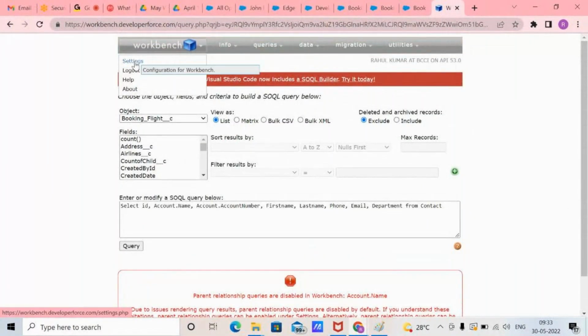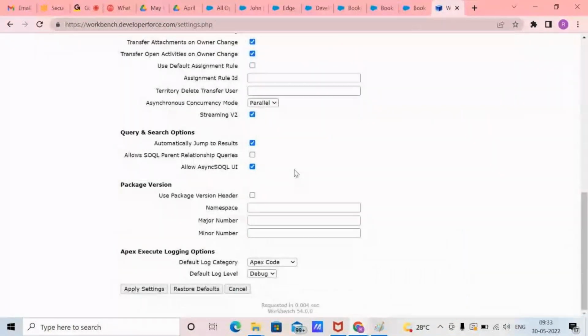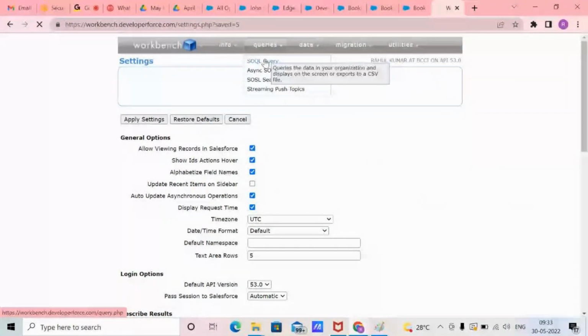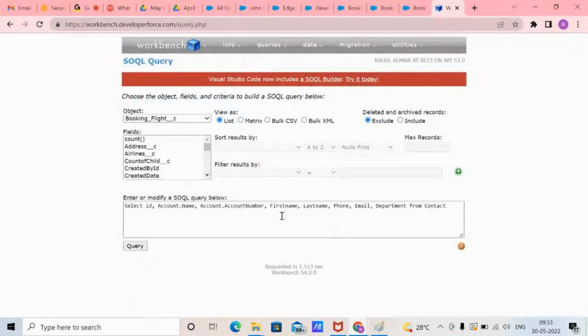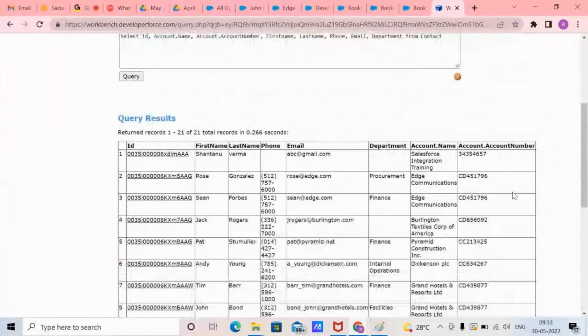Let's click on this setting. Let's go back, and here we have to enable an option. What is the option name? Let me check. Allow SOQL parent relationship queries. जिसको मैंने disable रखा है. Allow SOQL parent relationship queries. I am going to make it enable. Find apply setting. Apply it. Now let's back to our SOQL query and just run it again. See, now you're getting the result. Now you are getting the result.